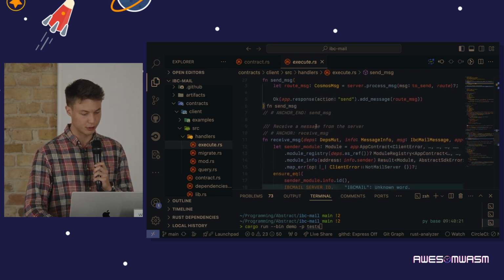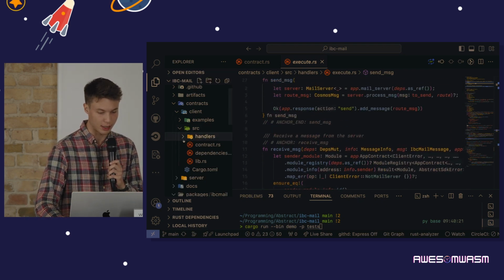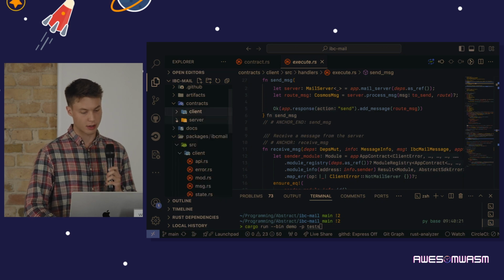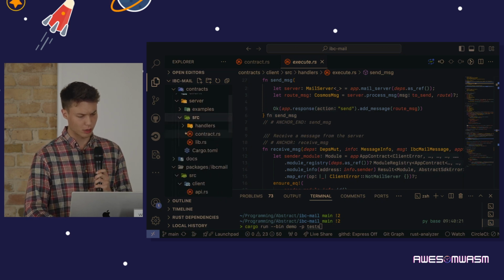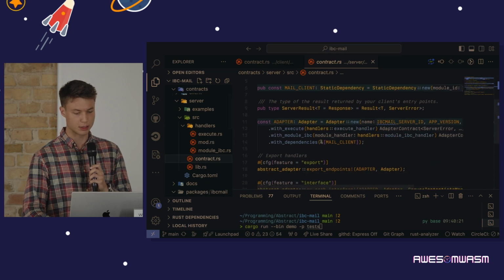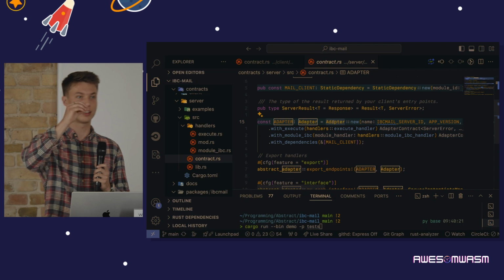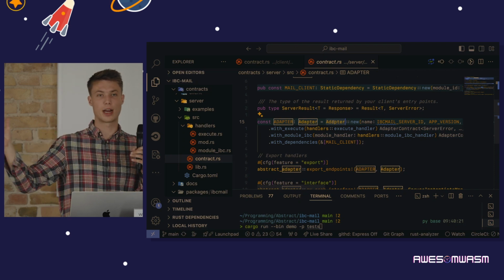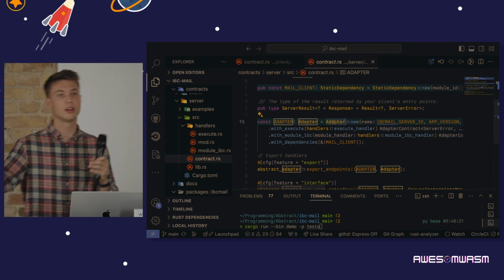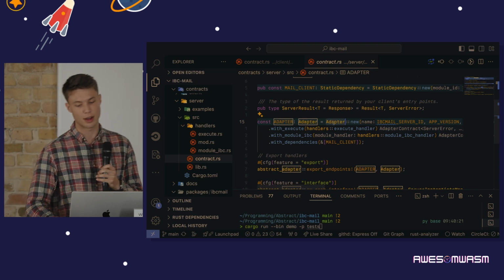Yeah, for the receive message, it's kind of similar. So then on the server side, we have a similar contract, but in this case, it's an adapter. And the adapter is a single instance that everyone else uses. It's non-migratable, but everyone else can reference it. So we do the same.